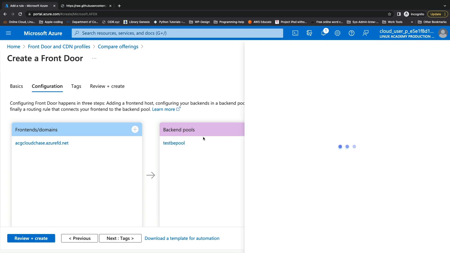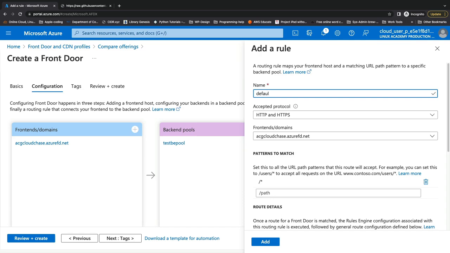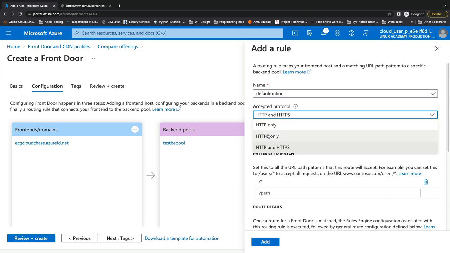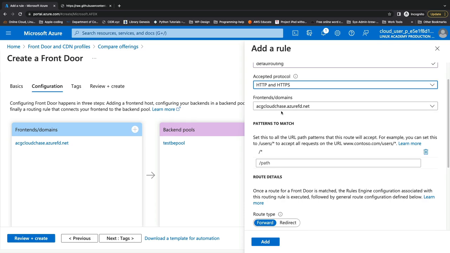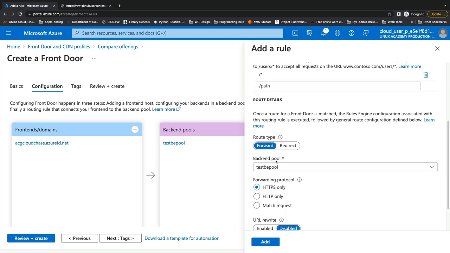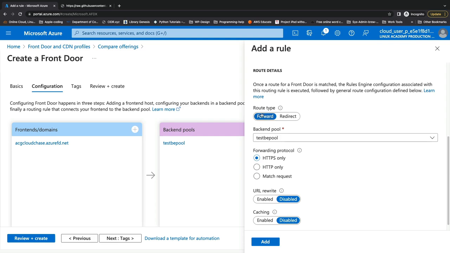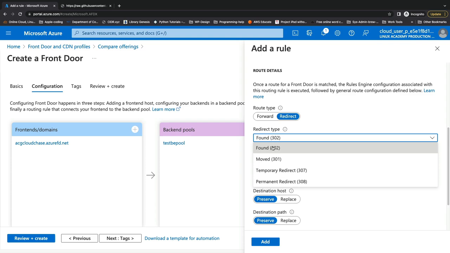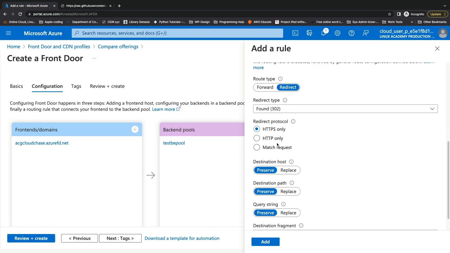Then we have the routing rule here. And for the routing rule, we'll call this the default routing, and we can specify the accepted protocols, be that HTTP only, HTTPS only, or HTTP and HTTPS. And then we can specify what front end, what domain we want to map to a backend pool, the patterns we want to match, so those URL paths. And here we have a wildcard for matching any. Then we have the route details where we can choose whether or not we want to forward this to a backend pool, like our test BE pool, or redirect it using a redirect type of a 302, 301, 307, or 308. And then we have the redirect protocol. We can use HTTPS, HTTP, or we can match the request.